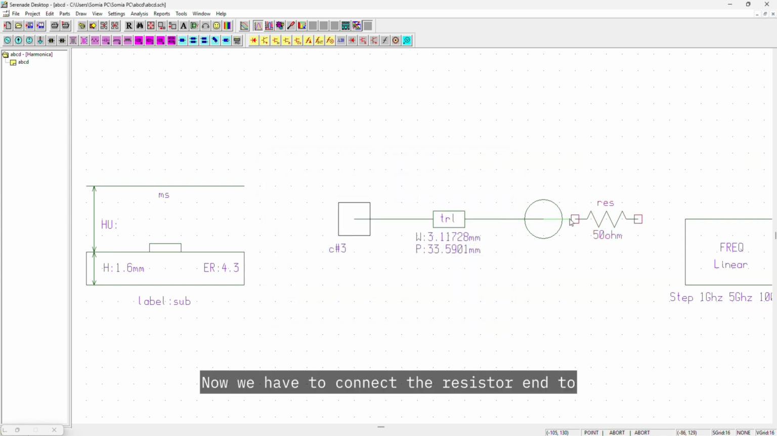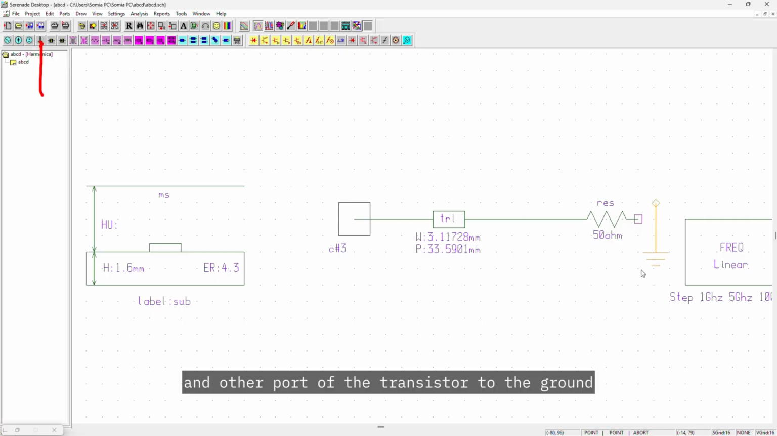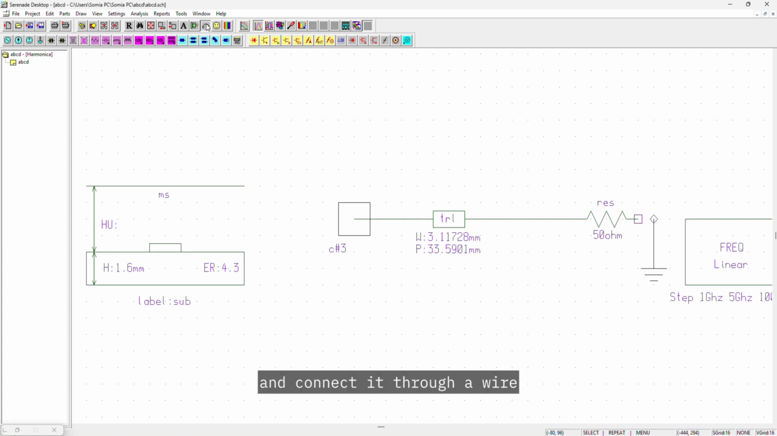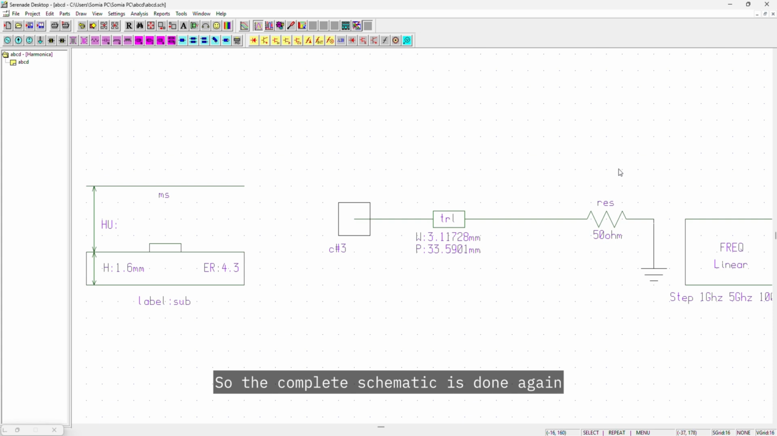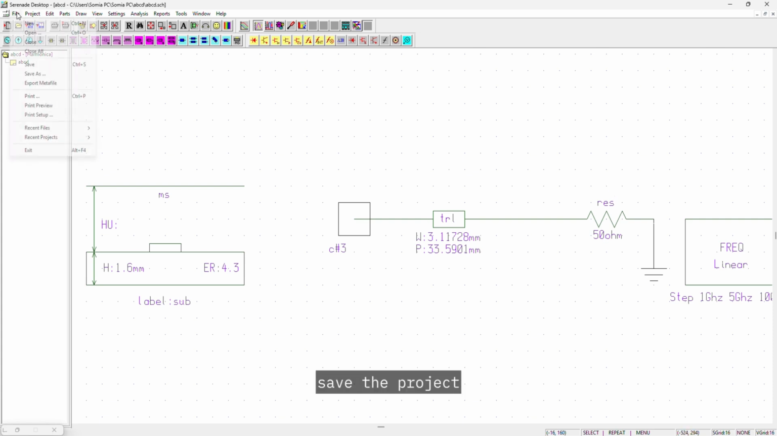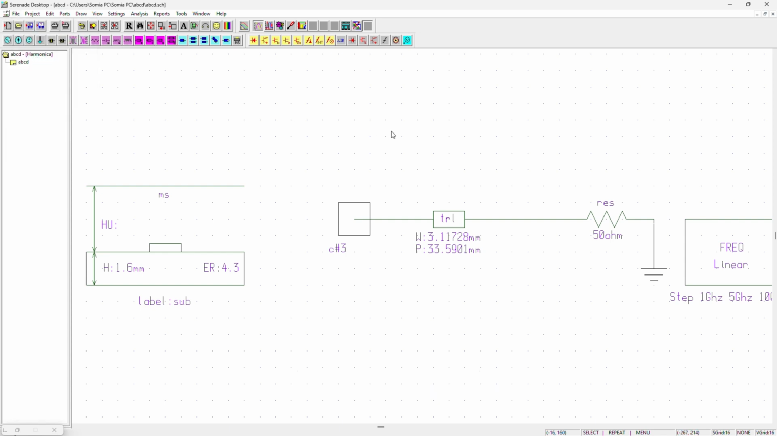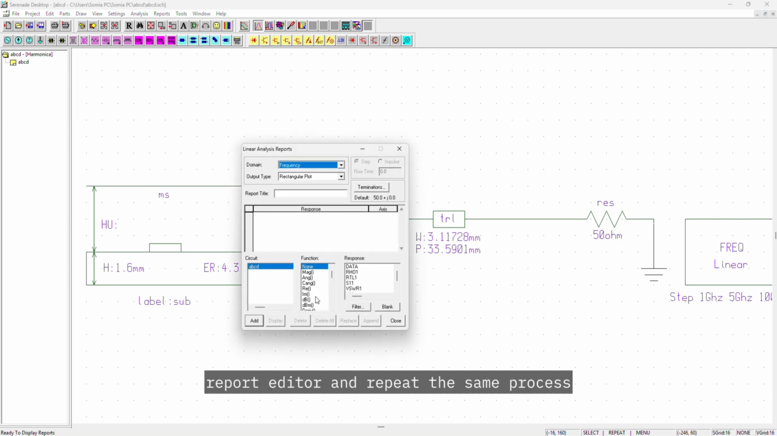Now we have to connect the resistor to the transmission line, and the other port of the resistor to the ground. So get the ground from the palette above and connect it through a wire. So the complete schematic is done. Before analyzing, save the project, go to file, save. Now we have to do the analysis again. Analysis is done.